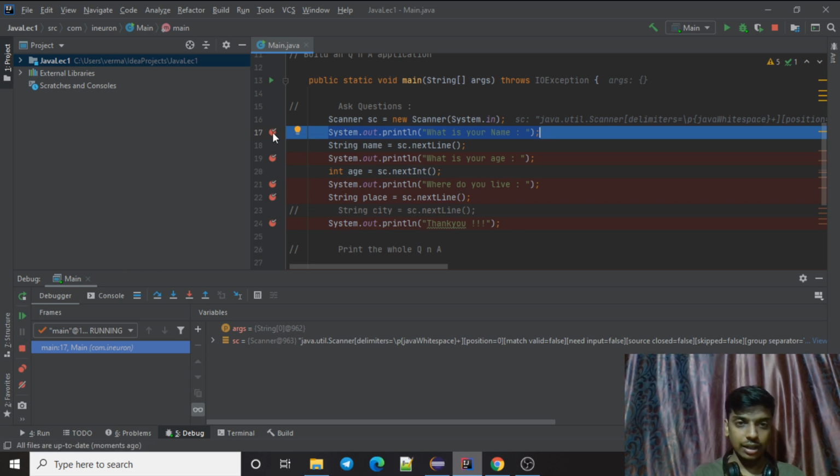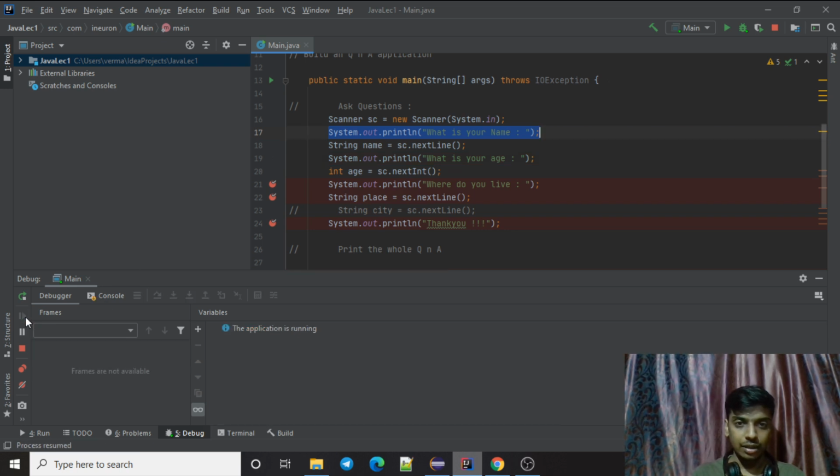So I don't need to stop here. This was just to show you. So that's why I'm going to resume my program. It goes to the next line. Now it is not stopping.